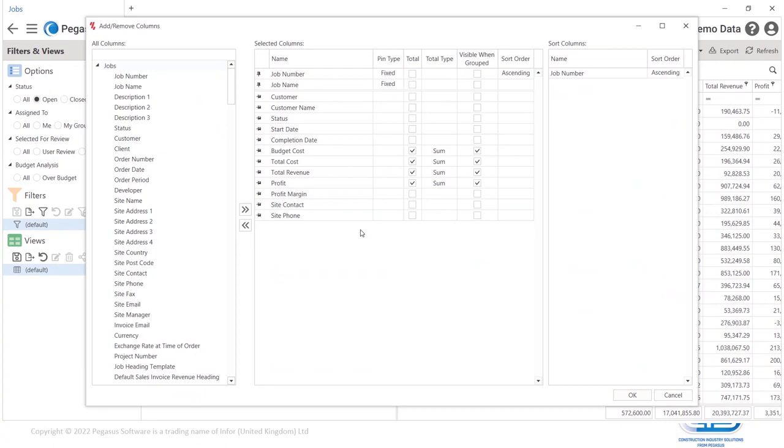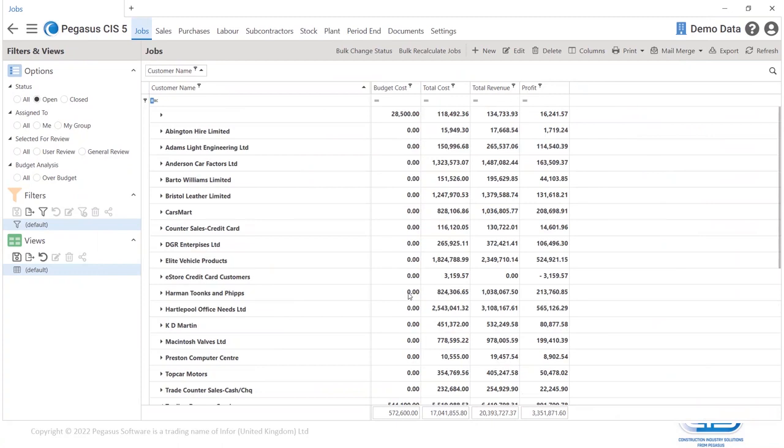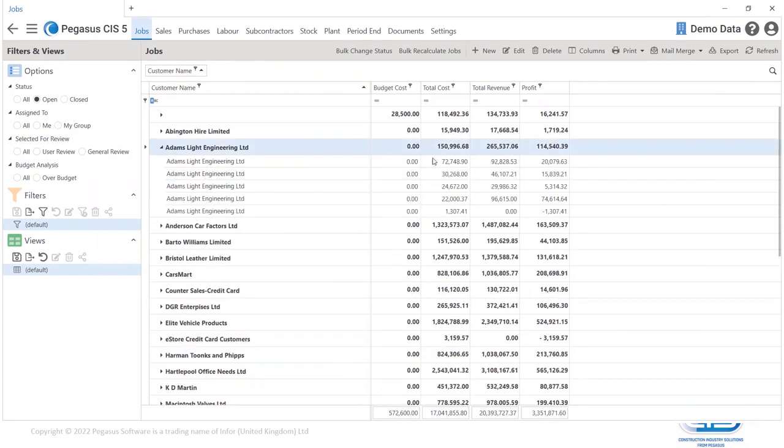What I can do is group things together. So what I'm going to do is group by customer name. So in other words, I want the customer name, then I want the job number, the name and the customer and all that other stuff to come after that. So I'm going to group it by customer name. In which case the view looks different. Here we go. Here we've got Adams and those are the jobs. I can't see the job numbers for Adams.